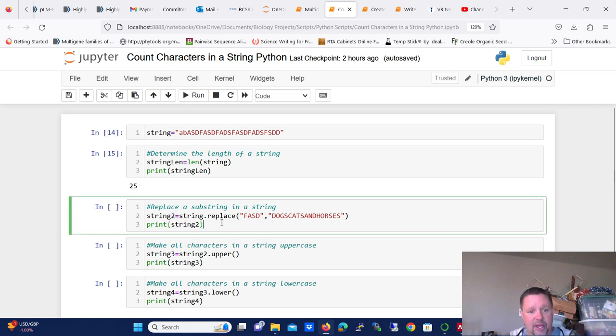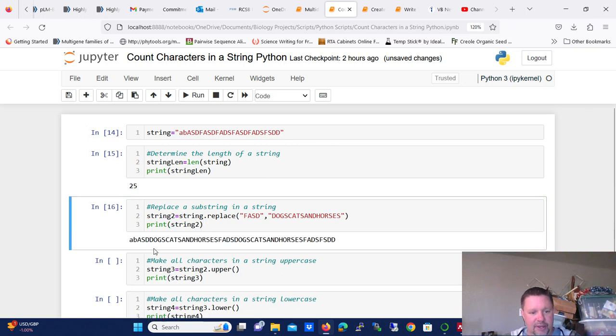So now let's say we need to replace a substring within that string. And in this case, we're going to find the substring FASD, and we're going to replace it with this string here, dogs, cats, and horses. So you see that FASD is right here. And then we're going to print out the new string. We're going to assign it to string2 variable. So let's go ahead and run that. And you see we've now added dogs, cats, and horses and deleted FASD from the string.